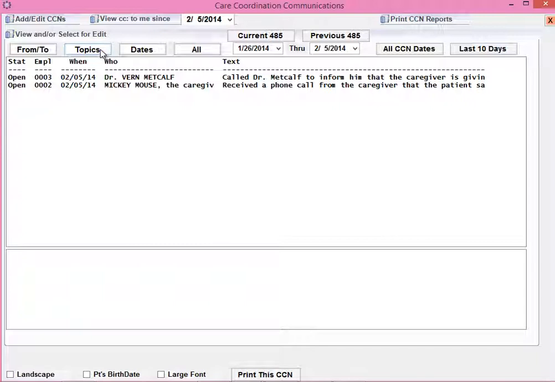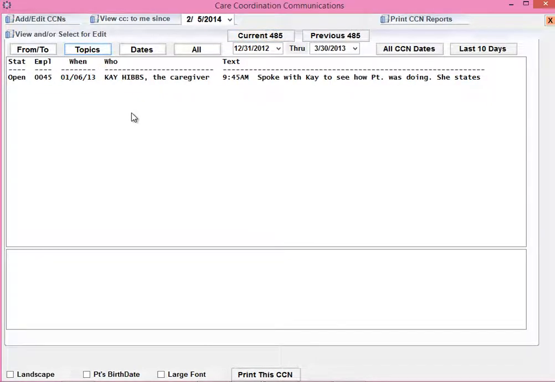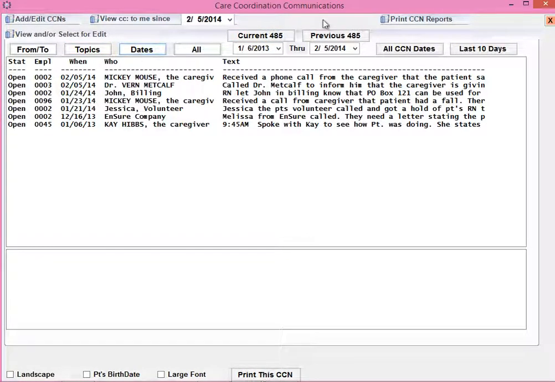If you only have one episode date range entered, then the order will automatically sort for you by the button you click on. So if you were to select current 485s and then click on topics, it will automatically sort it for me. I went ahead and clicked on the All CCN Dates button and then the Dates button again. The bottom list will show all the CCNs that I can choose from.